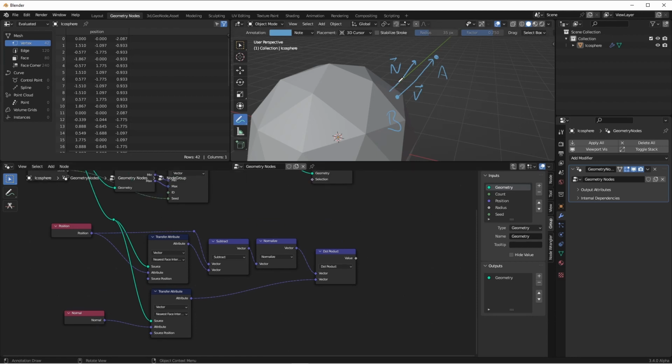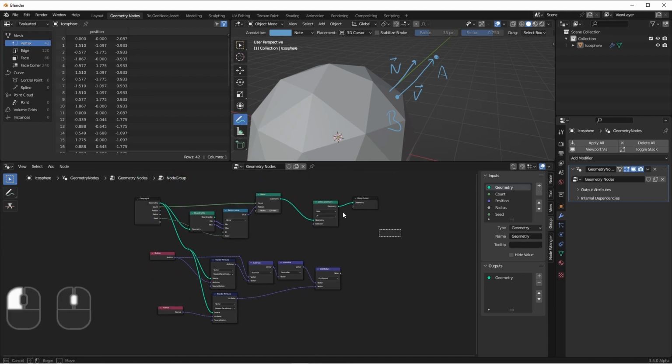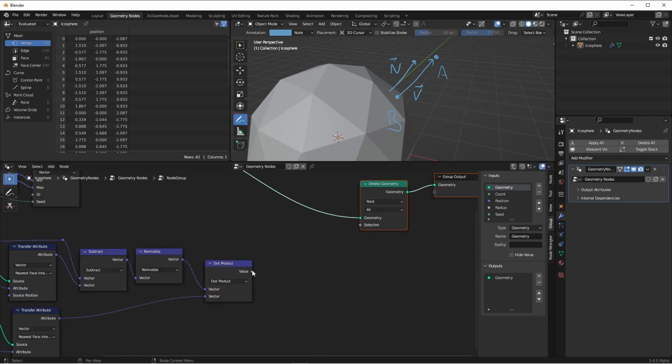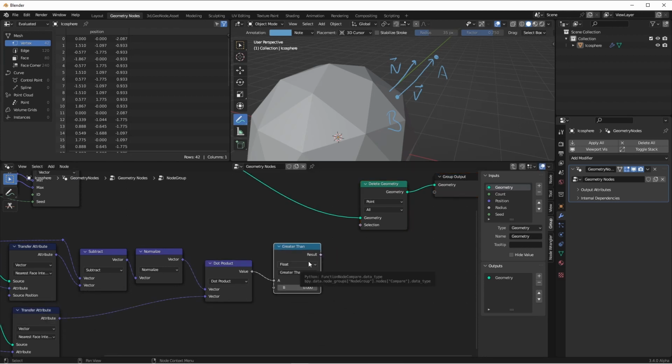So now, if these two vectors are pointing in the same direction, this value will be positive. If they're exactly perpendicular, it will be 0, and if they're facing in opposite directions, it will be negative. So we can compare to this value to see if we want to delete any given point. So if we take this value and use a greater than node, we can compare them.